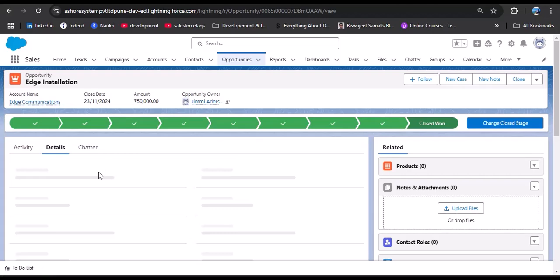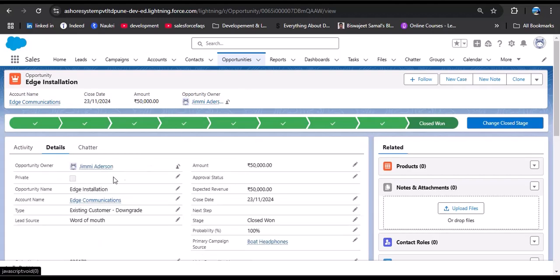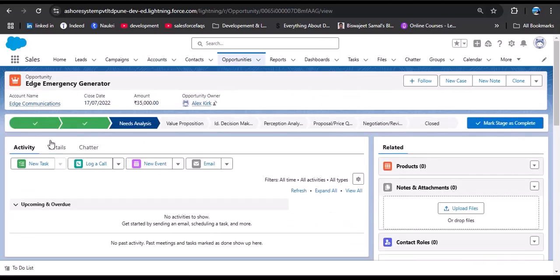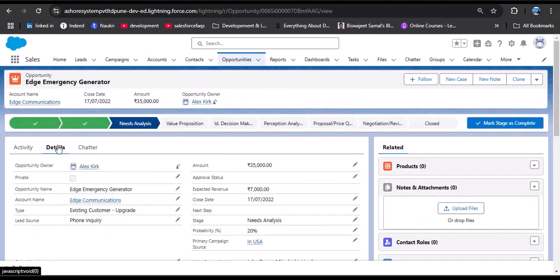Click on details. And now here you can see this opportunity owner is Jimmy Anderson. Let me open a different opportunity. I want an opportunity whose owner is different. So here I am opening this opportunity. Click on details. And here you can see this opportunity owner is Alex Kirk. Now whenever I update the account, the task should be assigned to this opportunity record's owner.